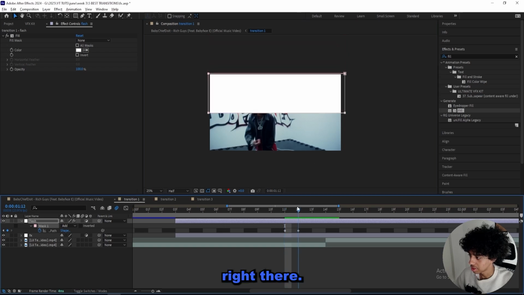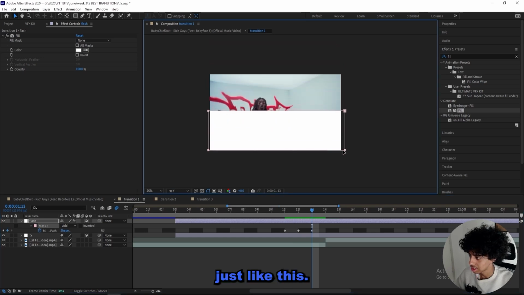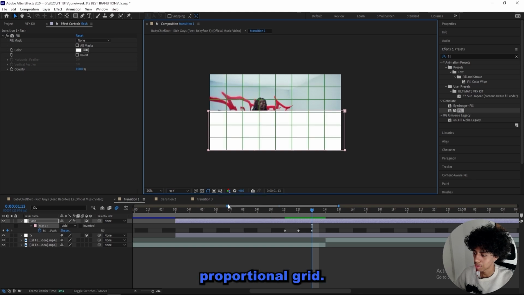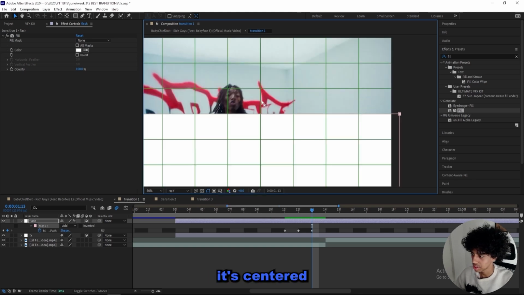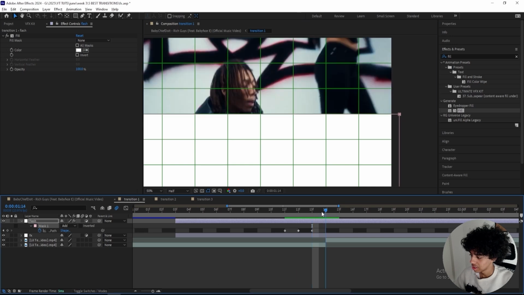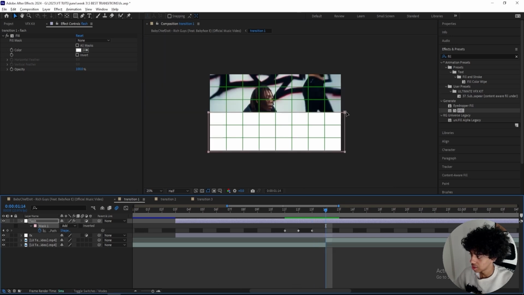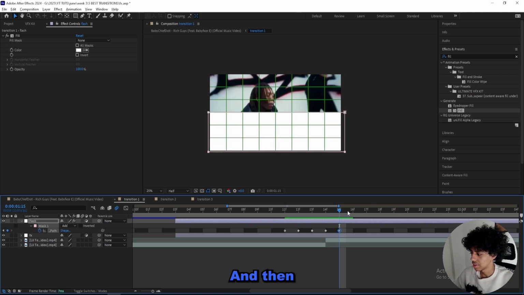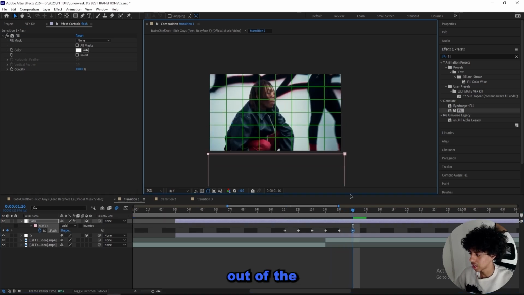So it will come in right there. And then for the next frame right here, I'll move it down to the middle, just like this. And if you want to make sure that it's in the middle, make sure to turn on your proportional grid. And that way we can just make sure that it's centered, just like that. And then right here, I'll move it back up and then back down. I can just copy this keyframe actually. And then for the last frame, I'll move it out of the frame again.